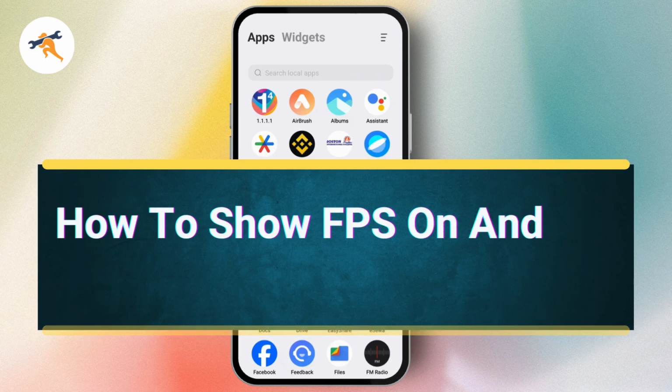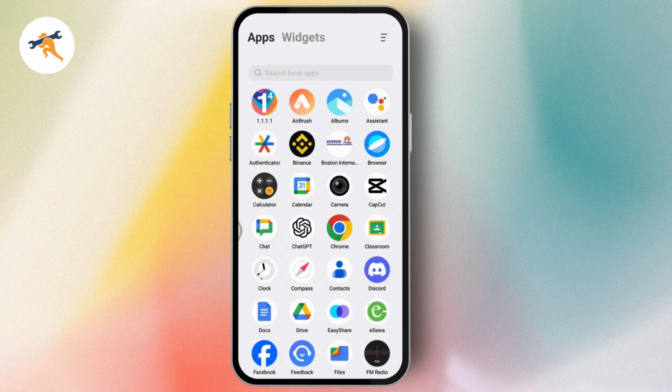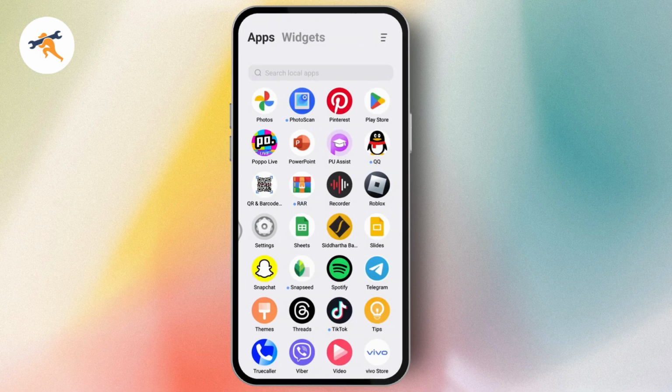How to show FPS on Android without root. So if you want to show the FPS on Android without root, then first you just need to simply open up your settings on your Android. So open up your settings.